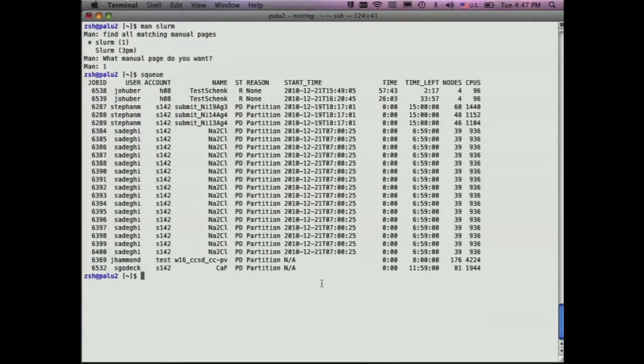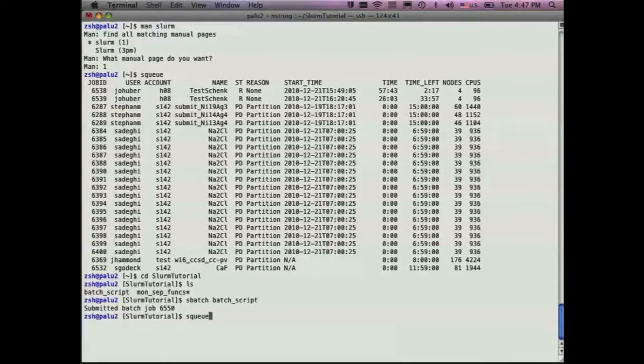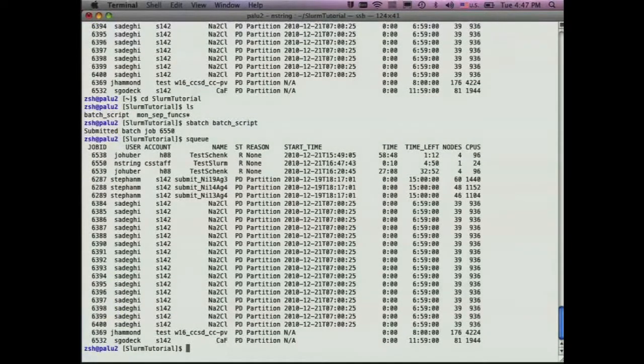So just to show you what this actually involves, we have here already a job. I'm going to sbatch my batch script, and we'll look in a moment at what's in the bash script, and it returns me a job ID of 6550. I now have a look at the queue, again using squeue, and my job is already running. It's the second job here, with 6550 as its ID.